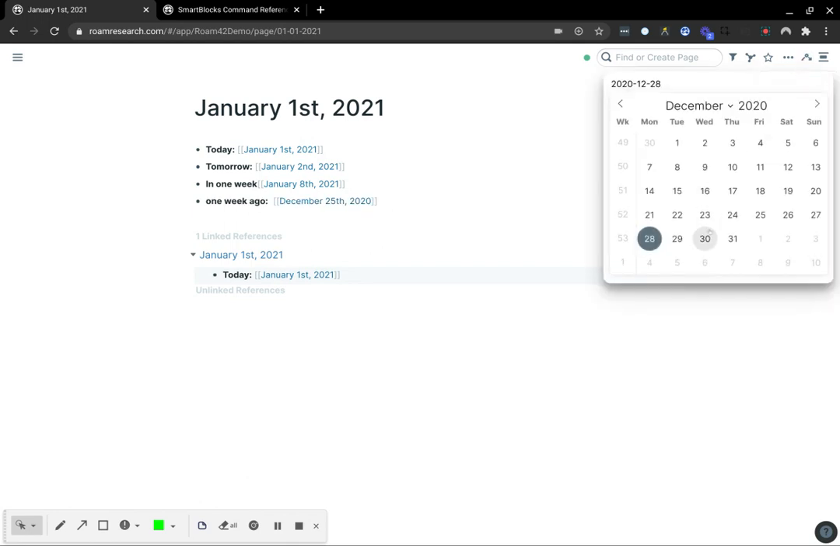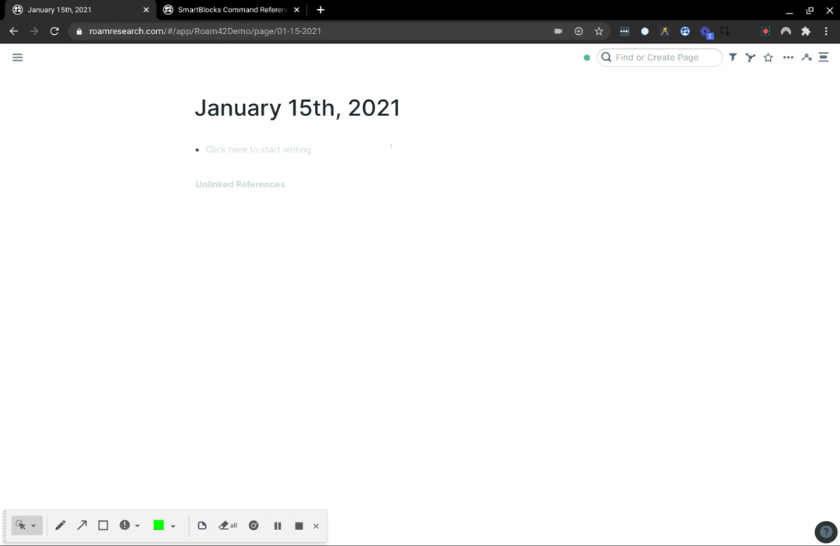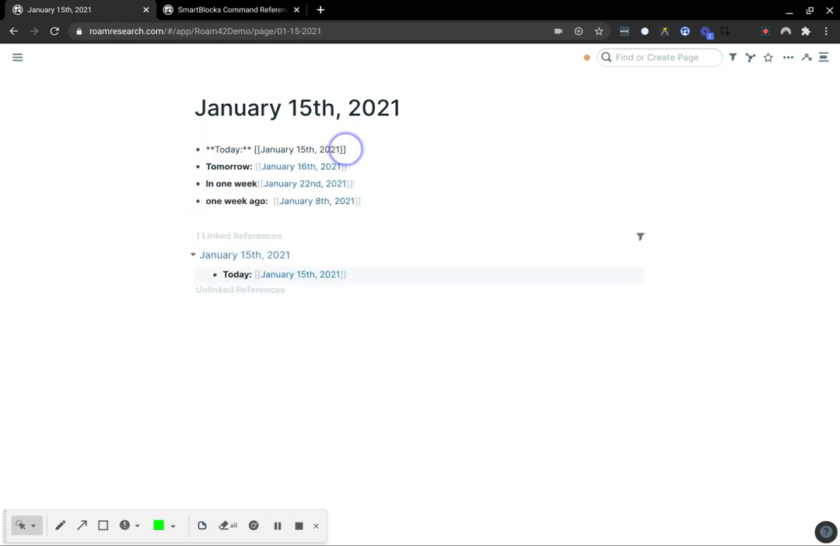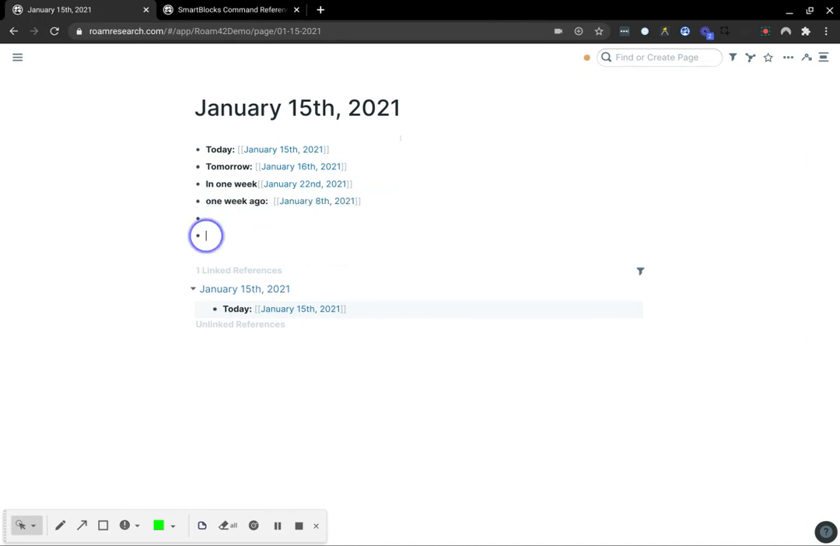Again, let's hop out to a different date. January 15th. Run the same. And as you can see, it's using, again, the daily notes page date as its reference point.